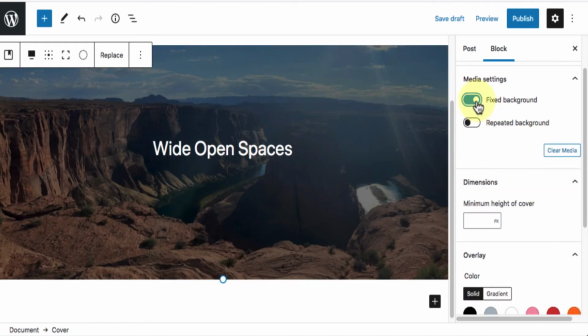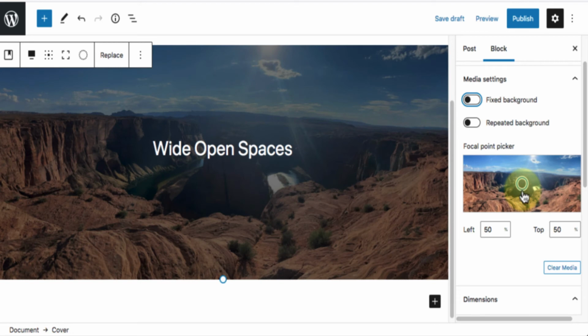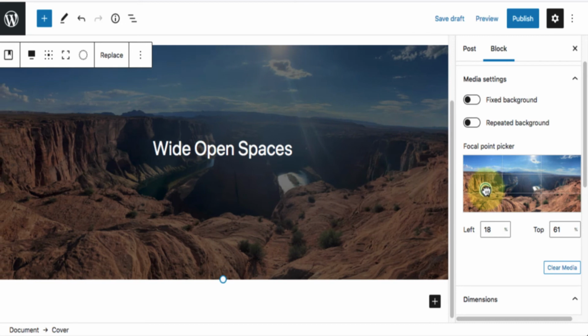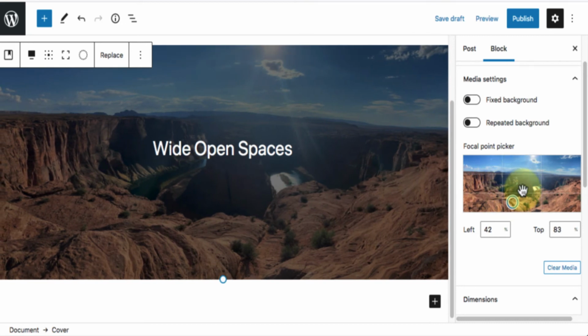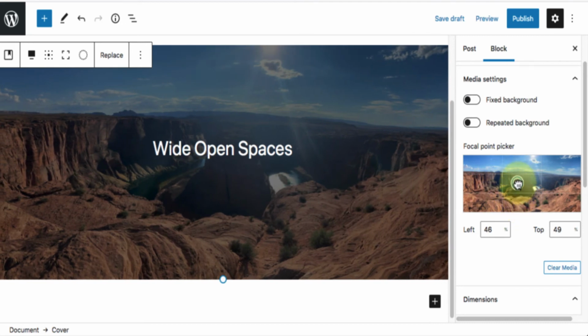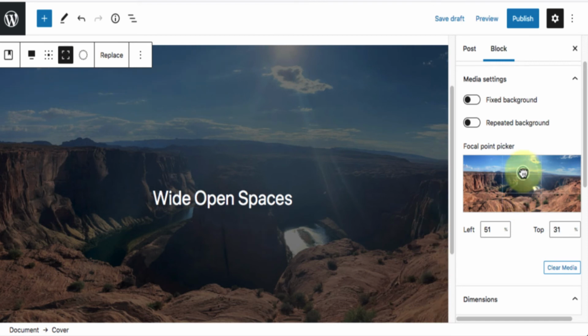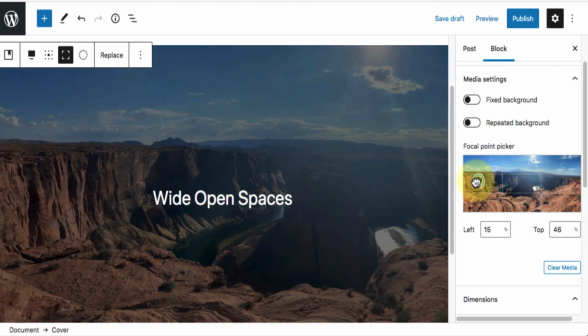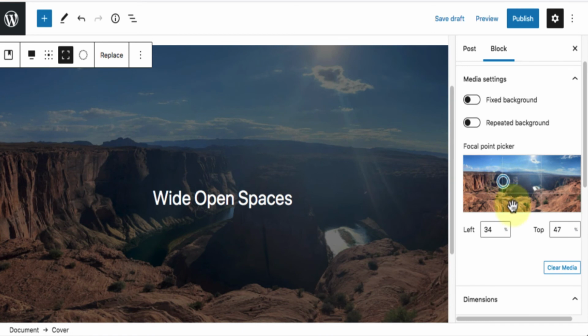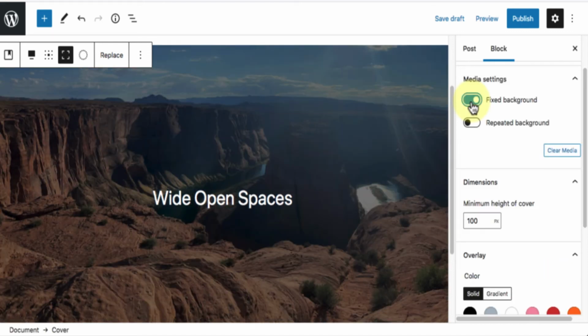Okay, I'm going to take off for now the fixed background because I want to show you that when you're in this setting, you can also change the focal point of your image. So I'm going to do that. Let's go back to changing the height too. And let's see if we can get a little more dramatic. Nah, not too much, but you get the idea that I can change the focal point. And I'm going to leave it just like that. Actually, I'm going to go back and change it to the fixed background.